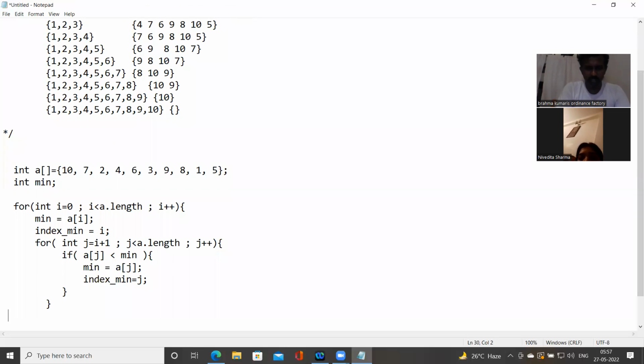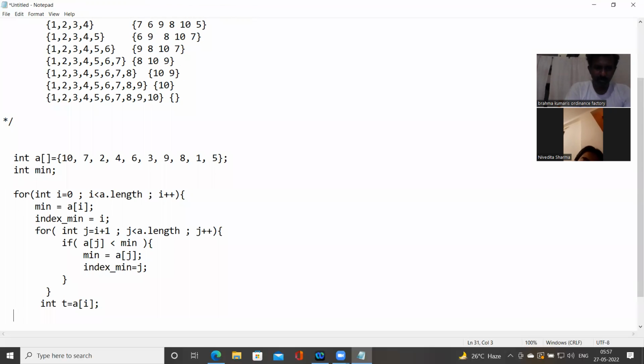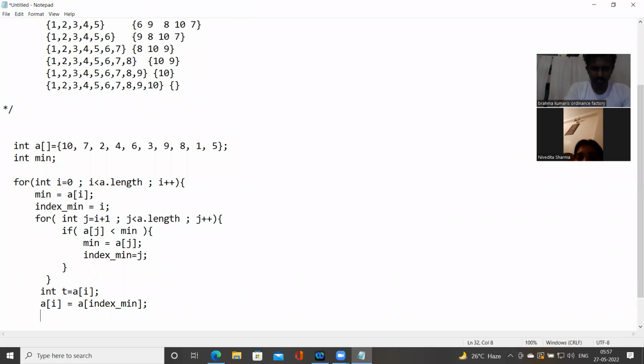So we will write outside the loop. int t is equal to a of i, and a of i is equal to a of index underscore min, not a of j. j will be whatever the current minimum is, that will be in index underscore min. So a of i is equal to a of index underscore min, and a of index underscore min is equal to t.